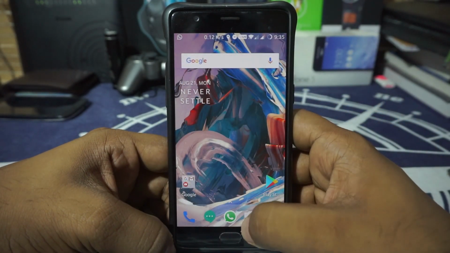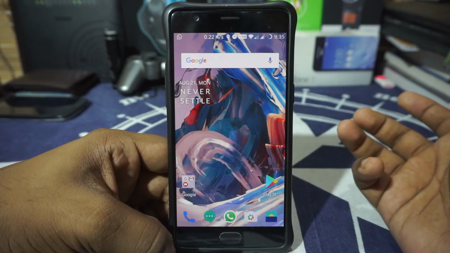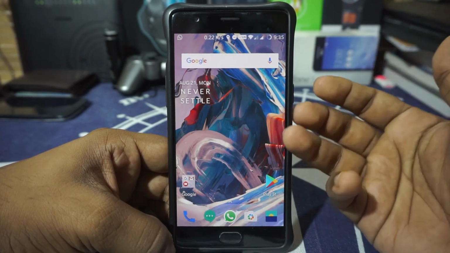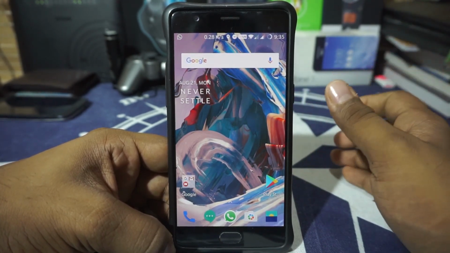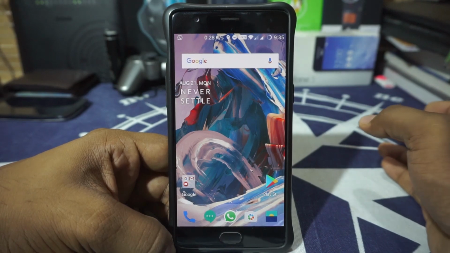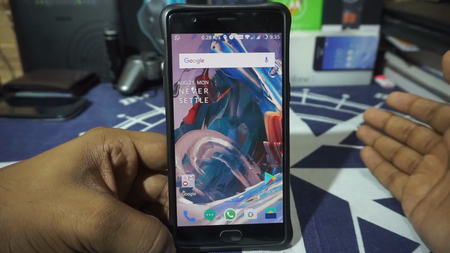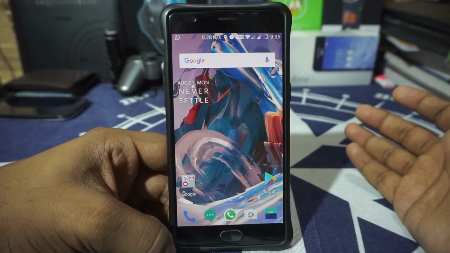Now the overall experience of the ROM. Overall experience of the ROM is going to be normal. I do feel that this is still a stock ROM and it is still not something which I want to use as my daily driver. I like way more features than this one, and having the stability and the camera is pretty neat.